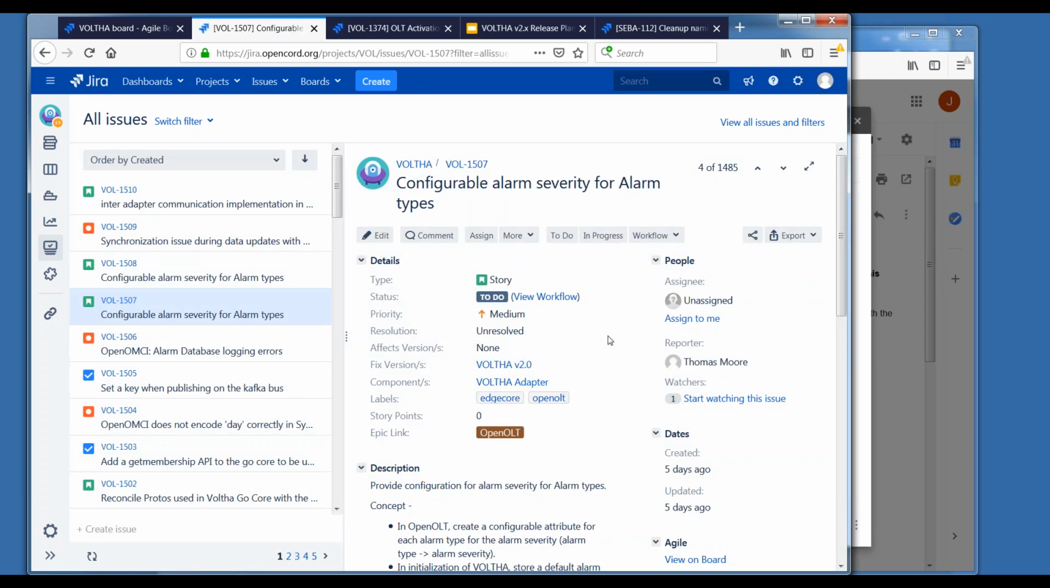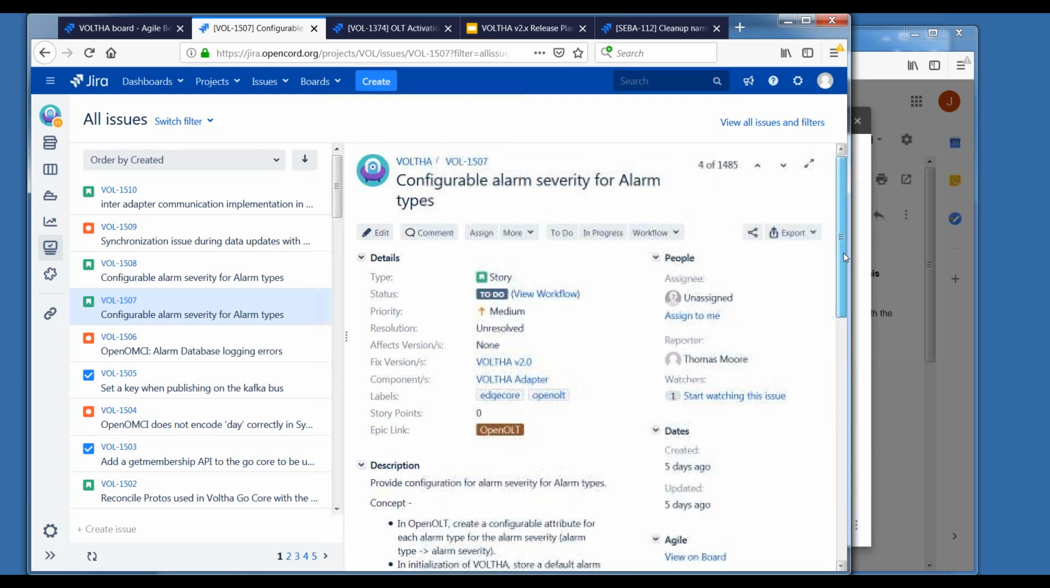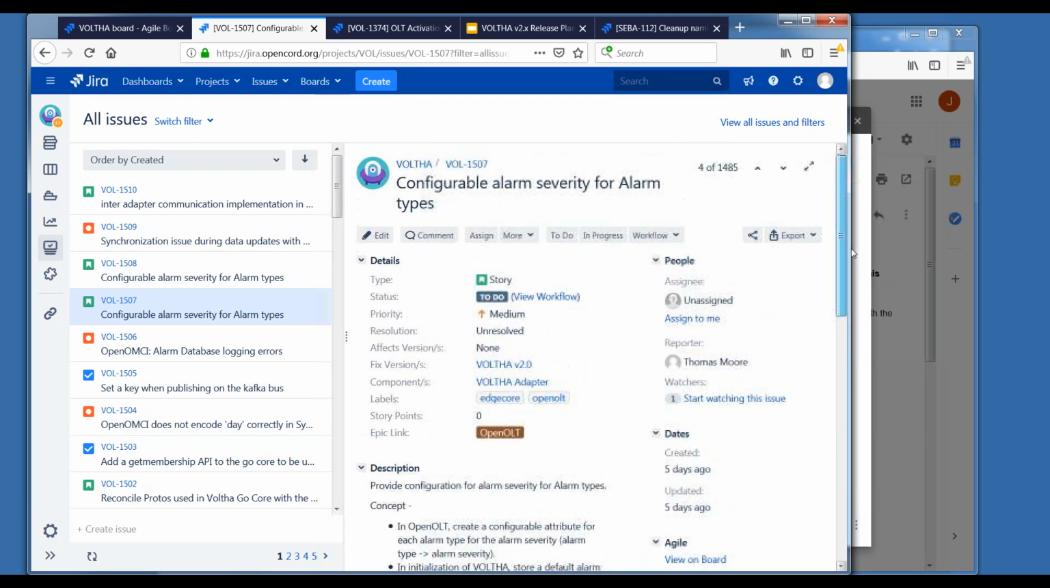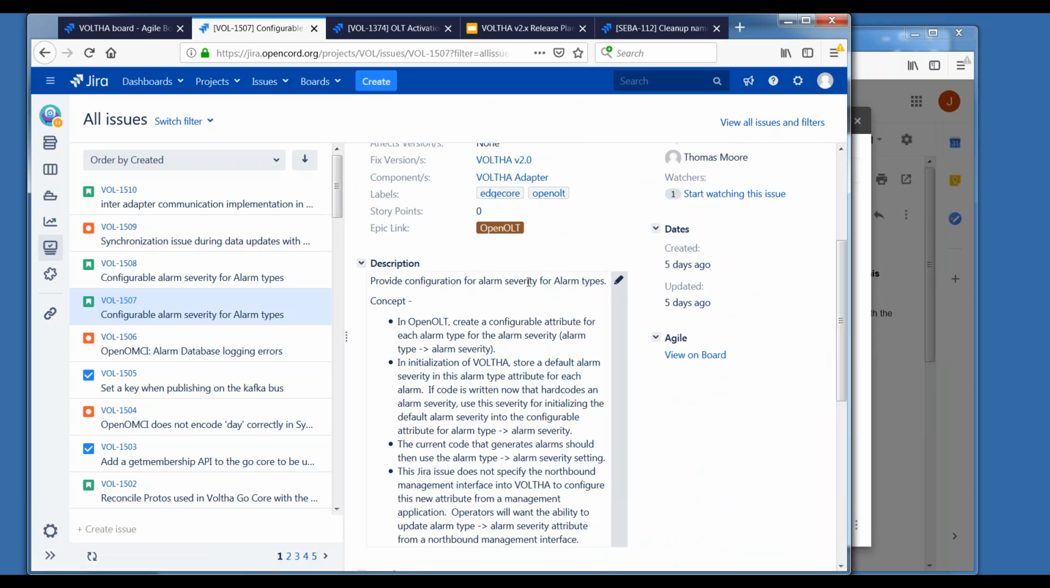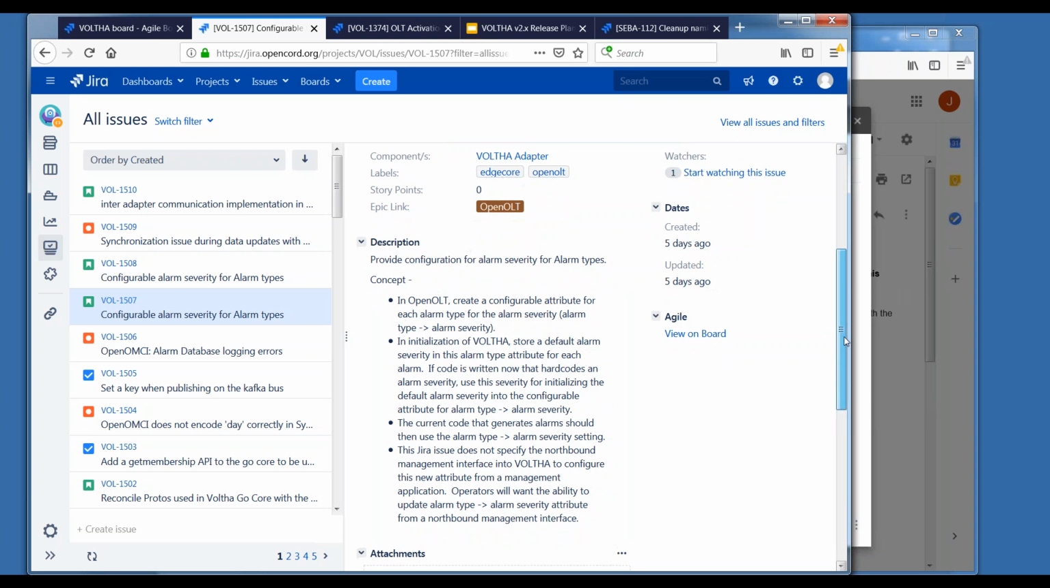I'll move on to 1507, configurable alarm severity for alarm types, and this one was opened by Tom. At this point, we don't have an owner for this item, so it's not scoped into a particular sprint. This was to provide configurability for alarm severity for various alarm types, and he has a description of the requirements related to this in the description field. I'm not sure if we have Tom on the bridge. Any comments for this item or questions that need to be taken back?